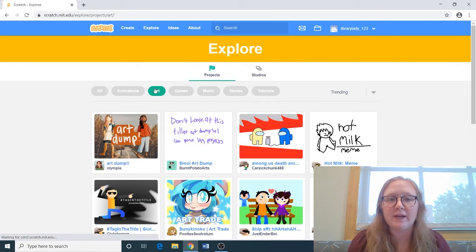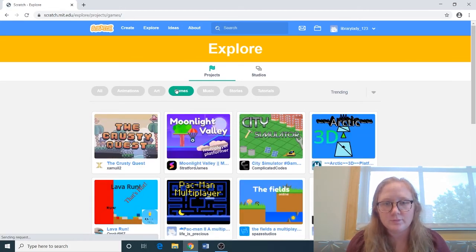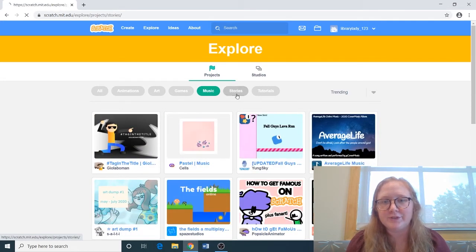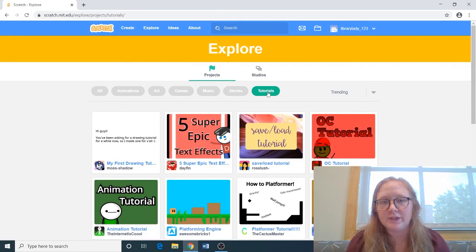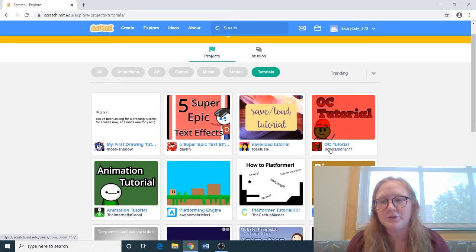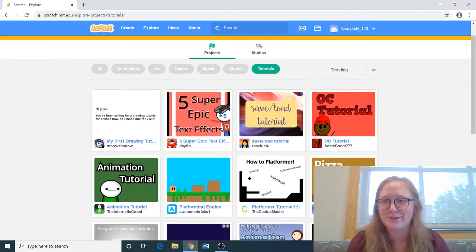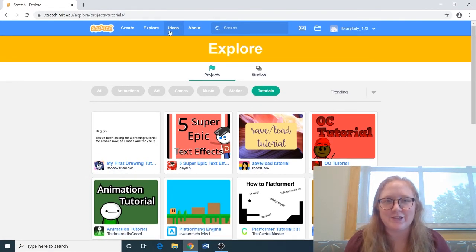Also, if you don't have a computer, you can also download Scratch as an app to your device. And once it's downloaded, you don't need an internet connection to log on to Scratch. So just feel free to browse through these different categories. This last one under Tutorials is how each creator made whatever they made. So they will teach you how to create an animation or create a pizza animation. So those are really fun for kids to click through.